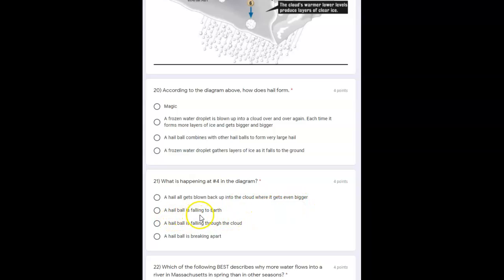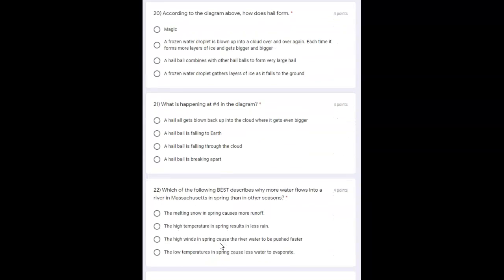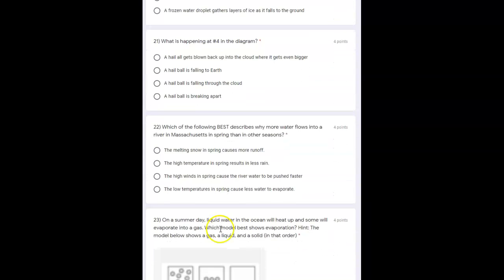A hail ball is falling to Earth. A hail ball is falling through the cloud. A hail ball is breaking apart. Number 22. Which of the following best describes why more water flows into a river in Massachusetts in spring than in other seasons? The melting snow in spring causes more runoff.